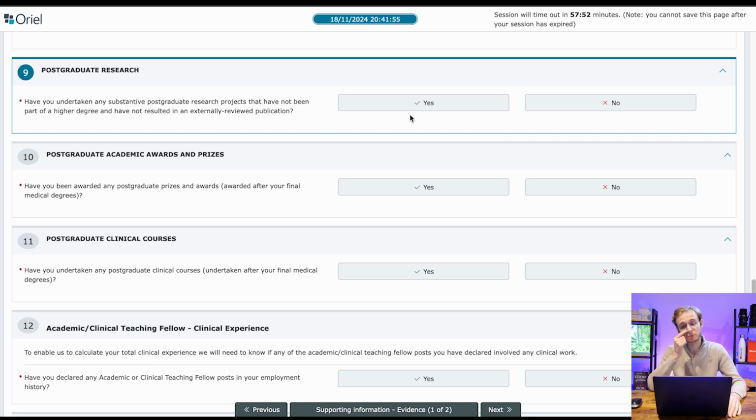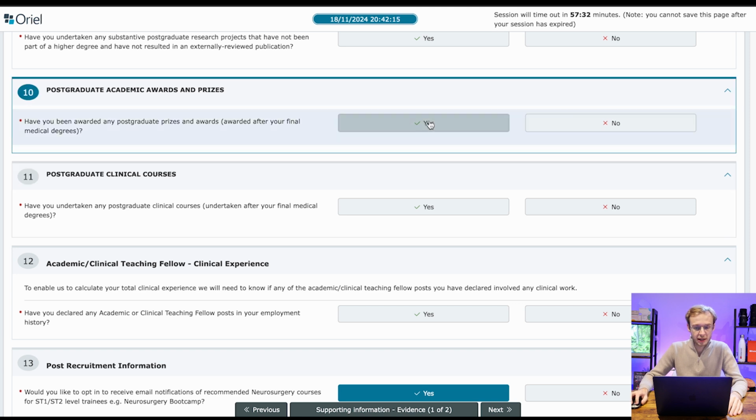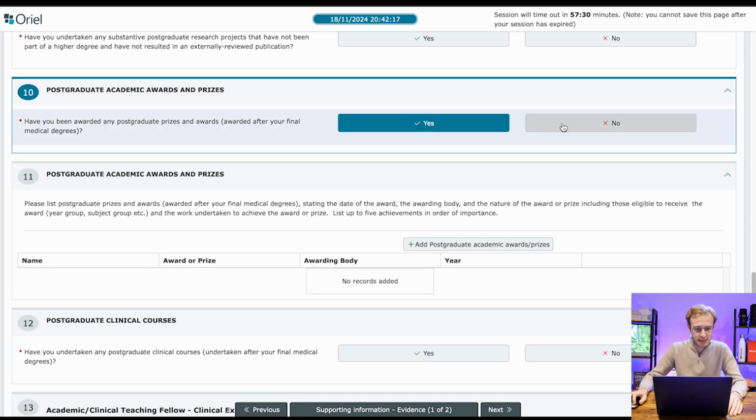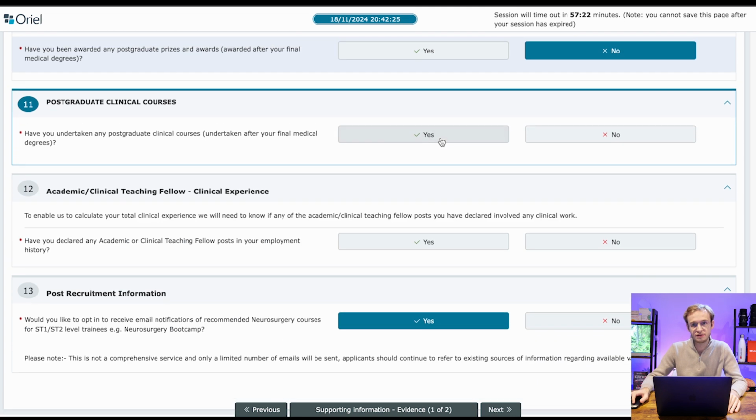Postgraduate research projects that you might have worked on that haven't led to a publication. So this is kind of things that you have worked on that have not necessarily led to all forms of output. So if you've done a project and presented it at a conference maybe, but it's not been published, then this is your place to talk about it. Have you won any prizes? Again, I think you can have up to 5 or 6. And these are ones that are awarded after your medical degree, so things that you can only do as a postgraduate. If you've got essay prizes, if you've got conference prizes, things like that, they can go there.